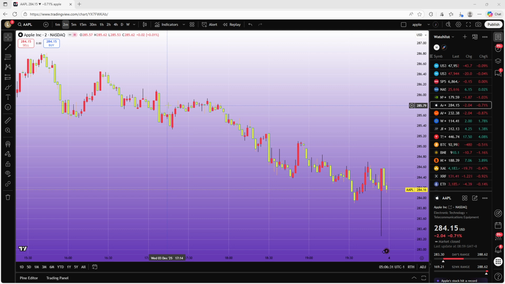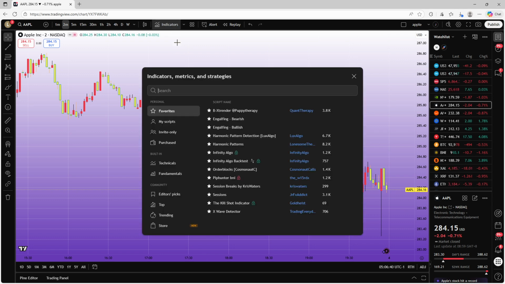Once your chart is up and running, look toward the top of the screen for the indicators button. It's usually near the top toolbar, labeled indicators, or sometimes indicators and strategies. Go ahead and click that. When you click indicators, a search window will pop up. This is where you can find all kinds of tools, strategies, and patterns.